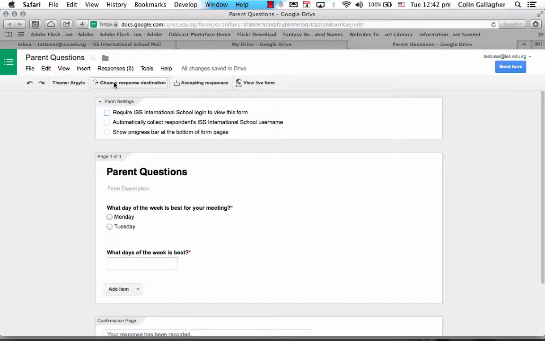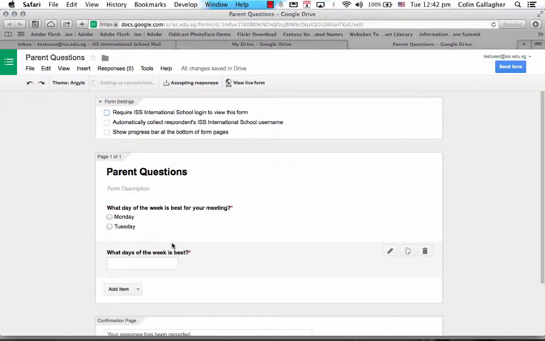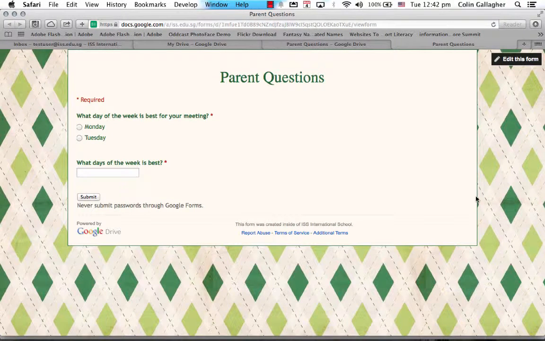One thing you need to do is just choose a response destination. So all the responses will go into a spreadsheet in your Google Drive. So I'll just click Create. That's set up, that's fine. I can view the live form just to see what it looks like. Okay, it's got the theme going.